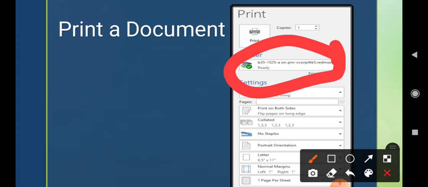Now next one is your printer. Why is the printer option given? Because when you are working in a company, office or school, there may be one printer or more than two printers. Whichever printer is attached to your computer has a different name, so you have to select that name, which is your printer name.